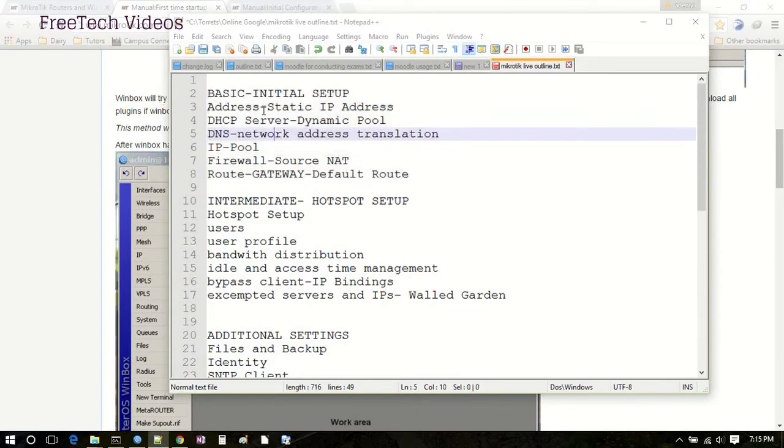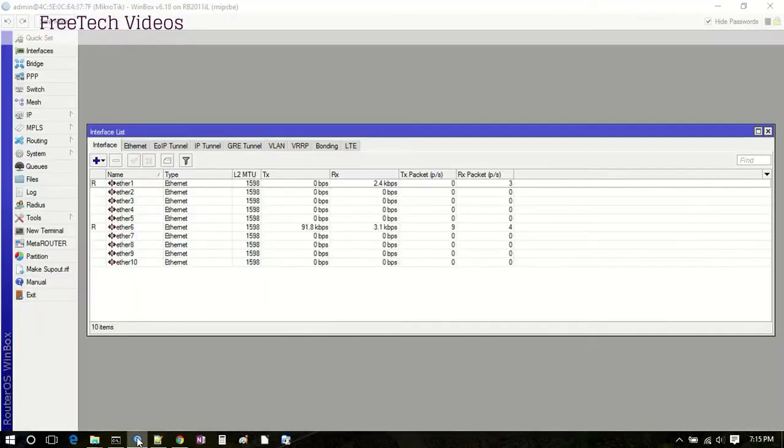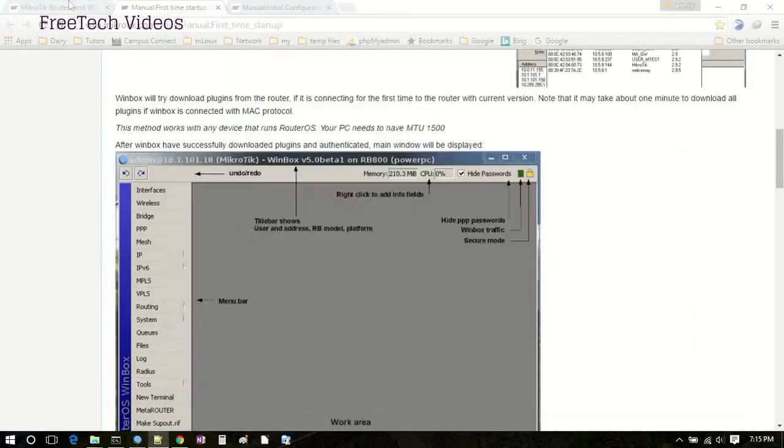All you need to do is, first of all, you need address. You need to set up DHCP, DNS, the IP pool, and the firewall plus the gateway. You are home. Now, the first thing you do is you connect to your Winbox. To connect to Winbox, you can also download.